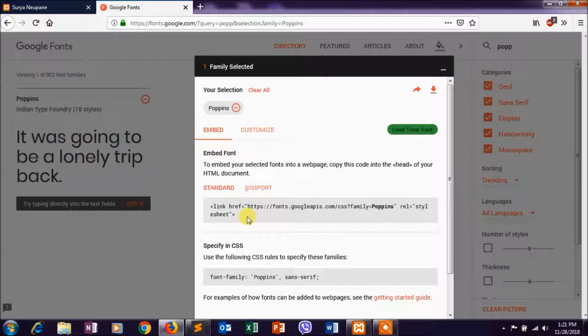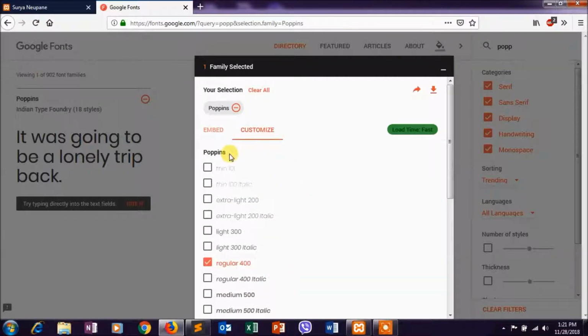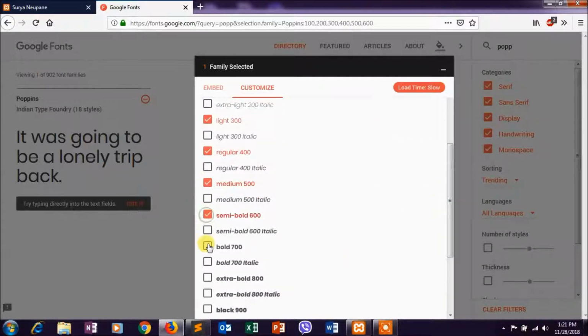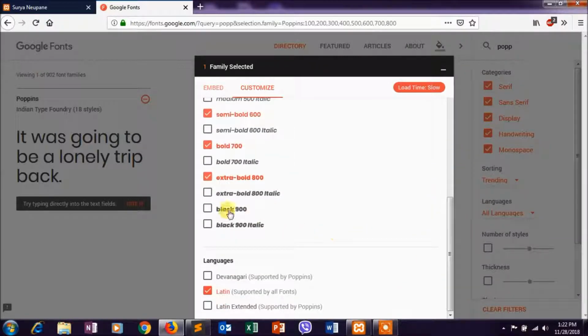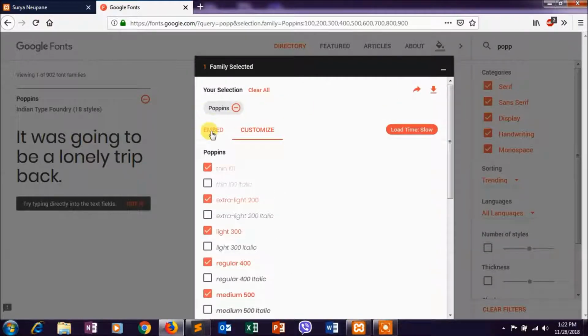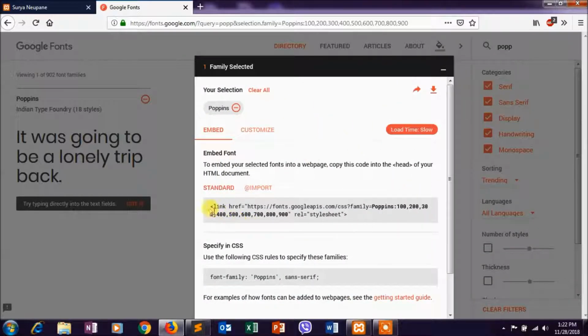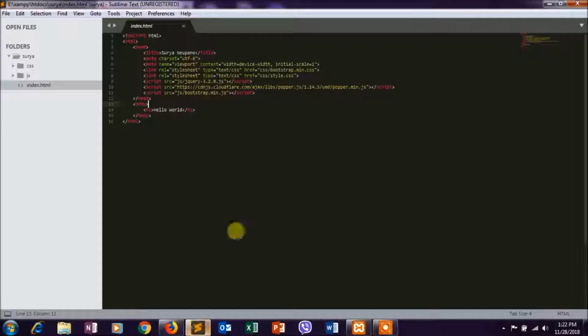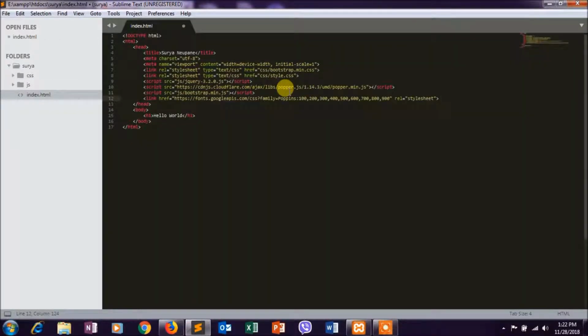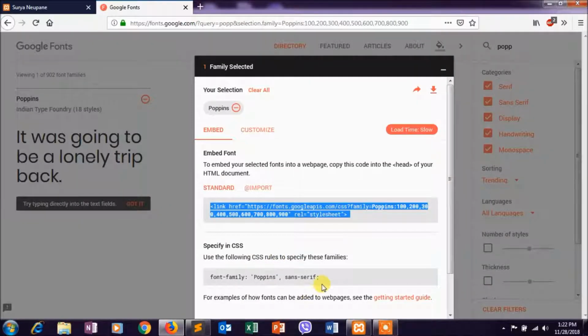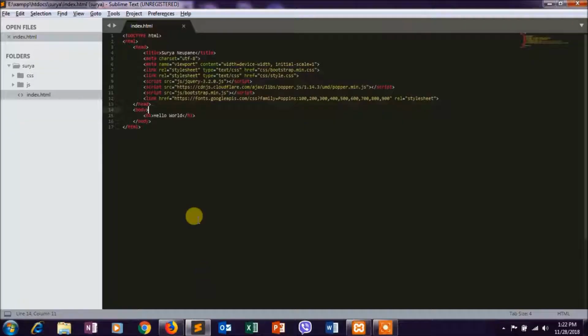First of all, let me customize our font. I want a thin font, extra light, and then medium, semi bold, bold, extra bold, and black. Let me get back to the embed tab. Here is our customized code, and we also need to include this CSS rule in our style CSS. First, let me copy this code snippet and paste it in my head tag. Save it, and then I need to copy this CSS rule and paste it in the CSS file.